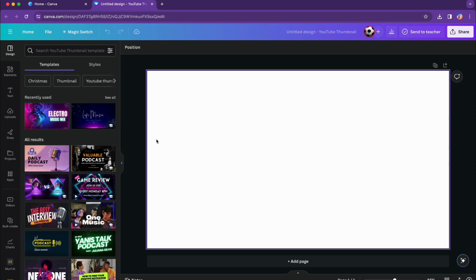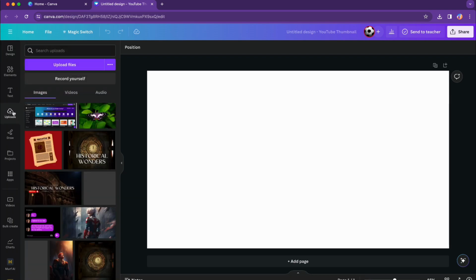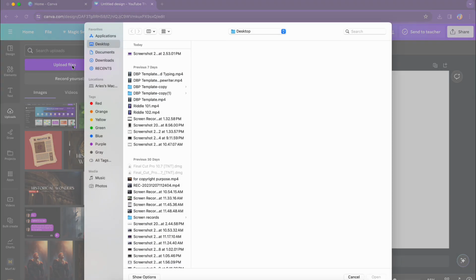Step 2. Once you have selected your design canvas, navigate to Uploads on the sidebar. Look for and click on the Upload Files button. A window will appear.